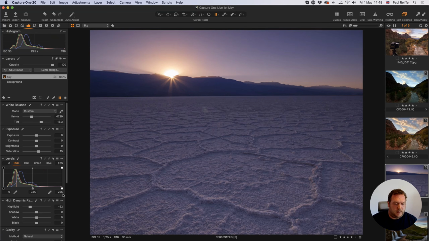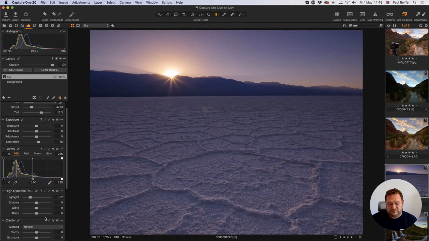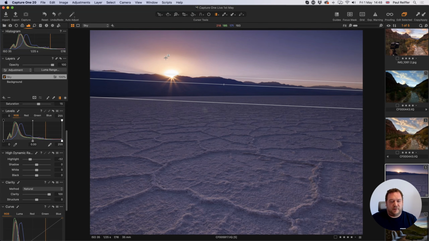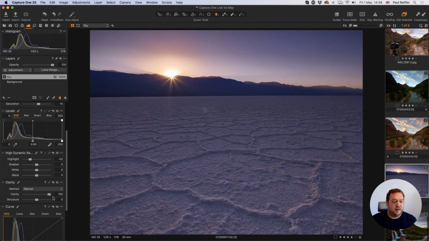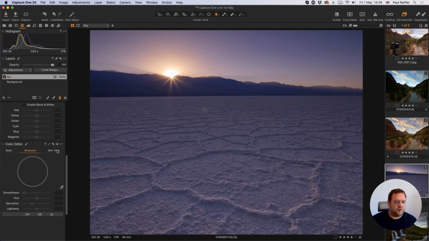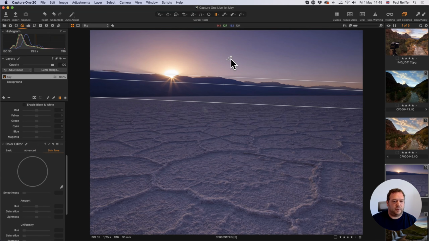Okay. Clarity. So here's a fun one. Clarity is great for making things stand out and adding contrast. But if I do that in the sky, I'm going to get banding because it's forcing contrast where there really wasn't any. But I can also use it to smooth the sky. So yes, under your color editor you've got this function called skin tone, and we can use that to smooth the color in the sky.